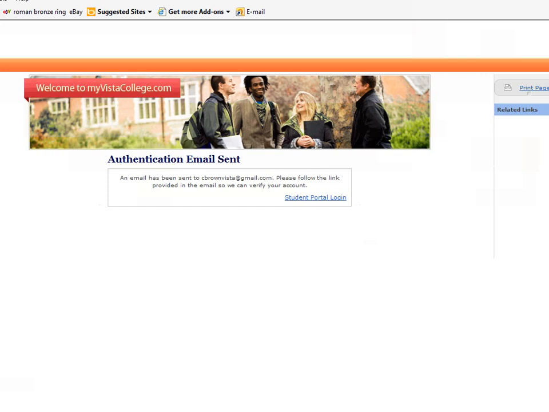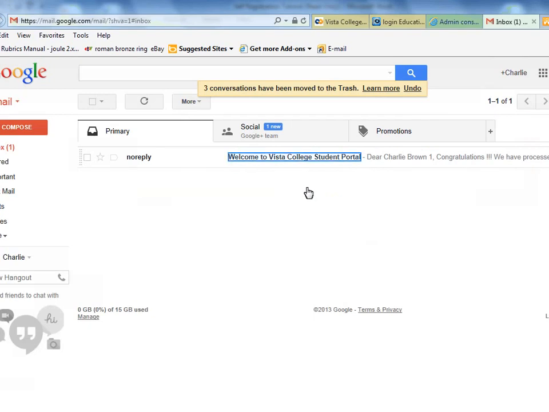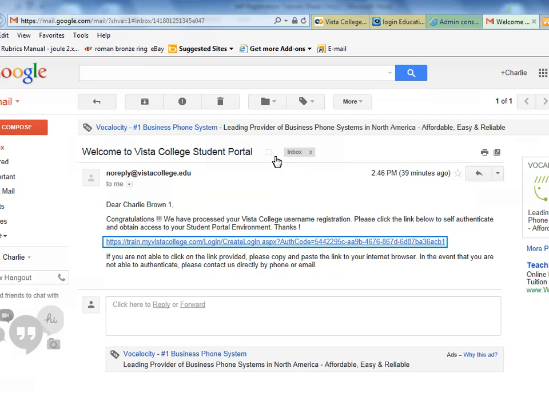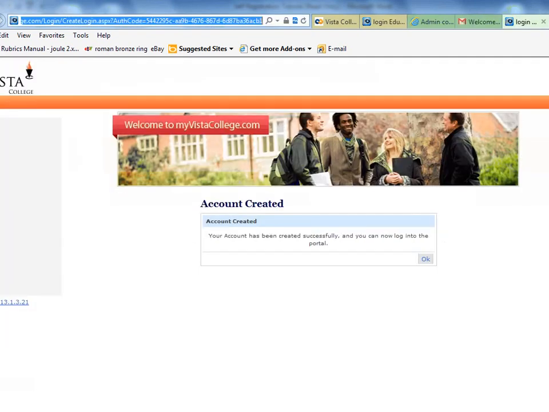After clicking on Submit, an authentication email will be sent to the displayed email address. After logging into your email account, you will see a similar email. You will then need to click on the link inside that email. After clicking on the link, you will be taken to this page showing that your account has been created successfully.